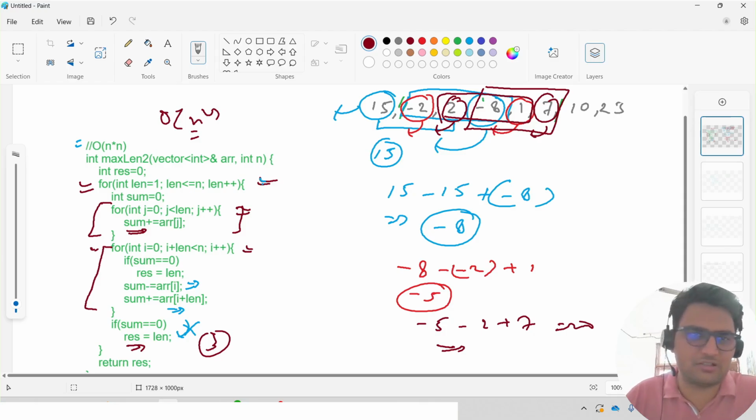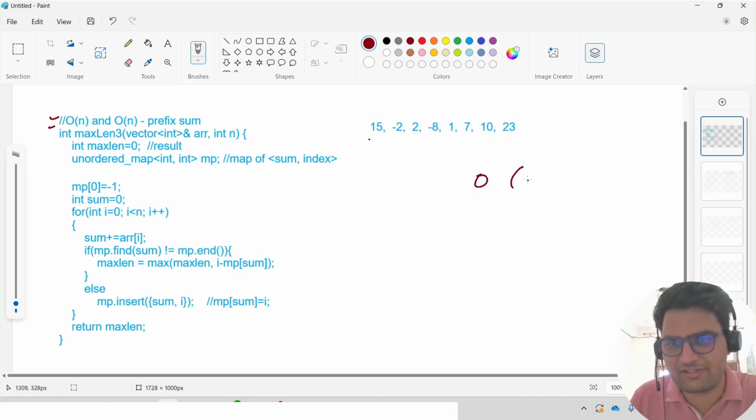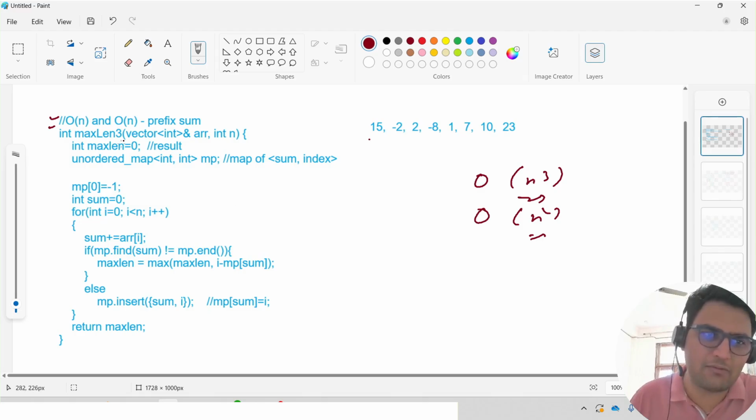Now this is order of n square, and now we will optimize this one to order of n. Till now we have discussed n cube, that is the brute force approach. Then we optimized it to n square, where we optimized the way of calculating the sum for the subarray. And now we are optimizing it to order of n.